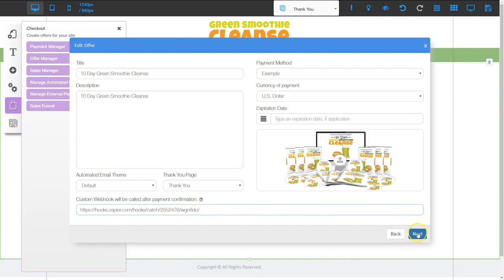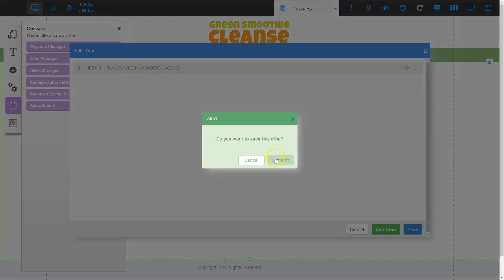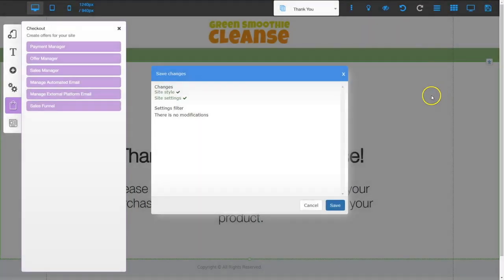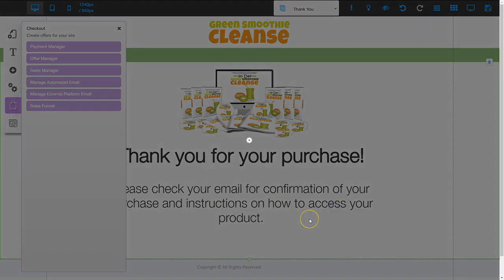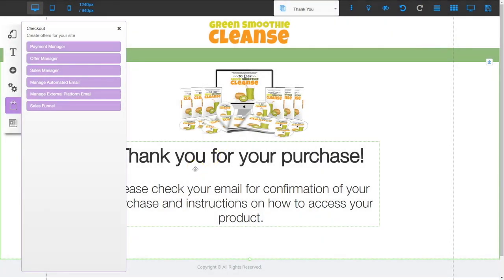Once I do that, I need to click Next. I don't need to change any of the information on the actual item, so I can click Save, Confirm, and then I want to make sure I click Save at the very top on the right hand side to make sure I save those settings for good. That's really important. And then remember what I said before, if you make a change at all to the offer, you need to go into your checkout and reconnect it.